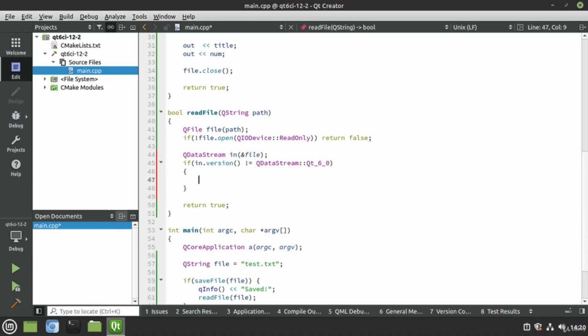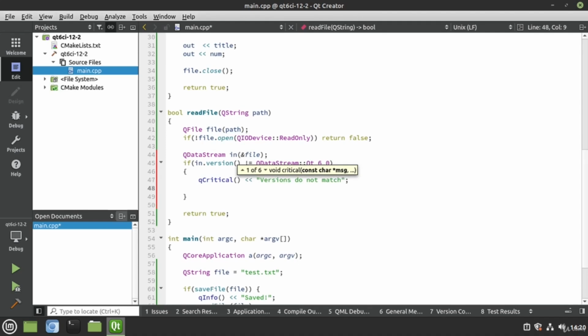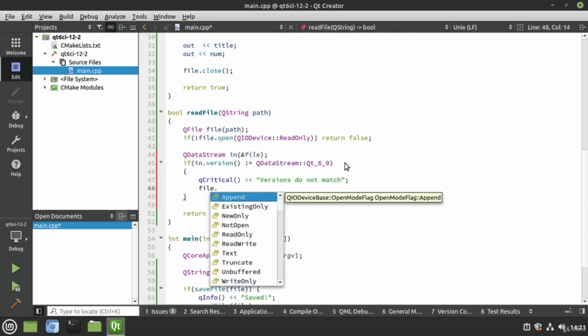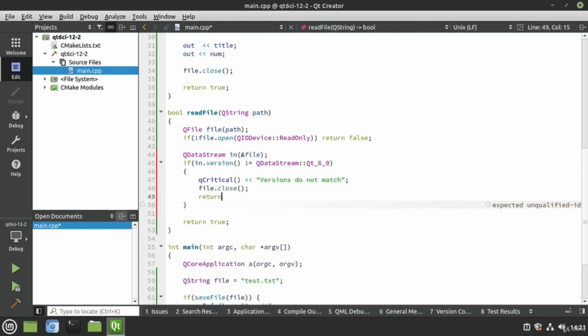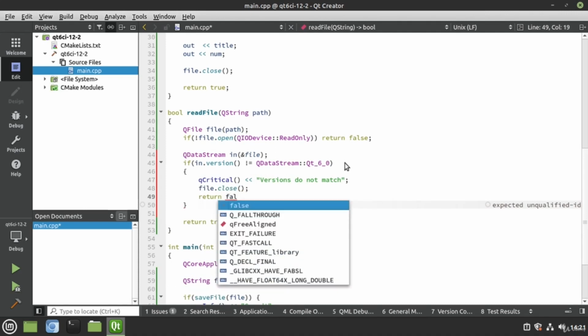But if we cannot do this, then we're going to just simply say QCritical, hey, the versions don't match. Or you would simply load it in the specific version and then save it back. You know what I'm talking about. I'm going to say file close, and we're going to return false, just saying we couldn't do it.